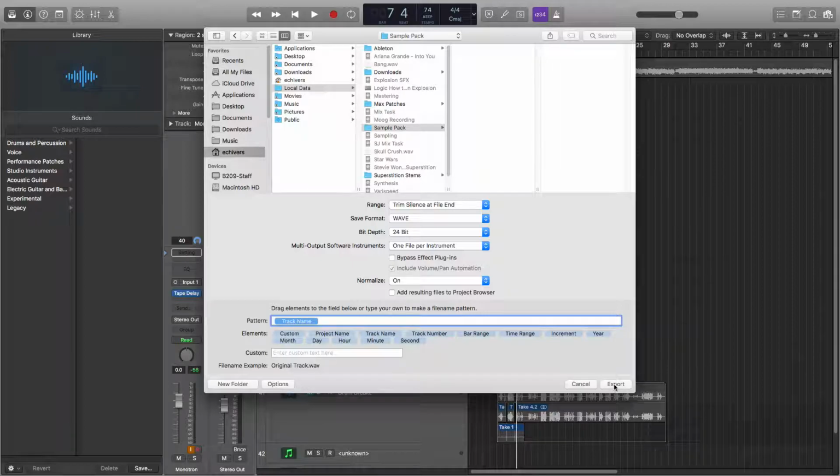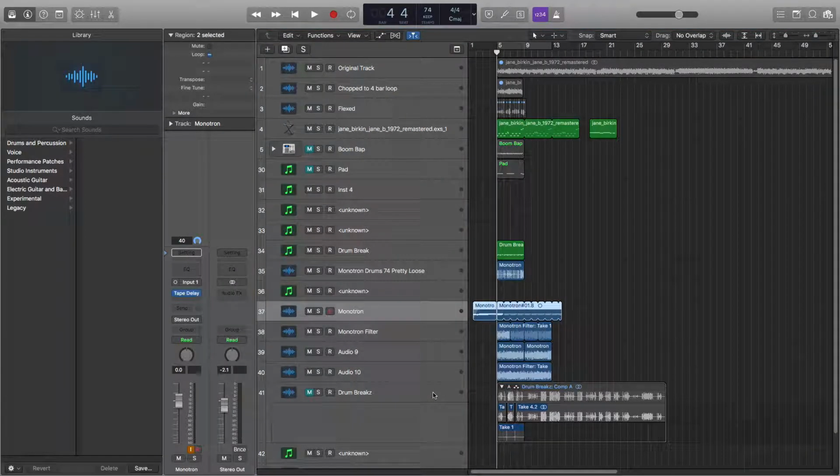That's it. Let's hit export. If you had a huge project, now's the point you can go away and make a cup of tea. Come back when it's done. I really want a cup of tea now.